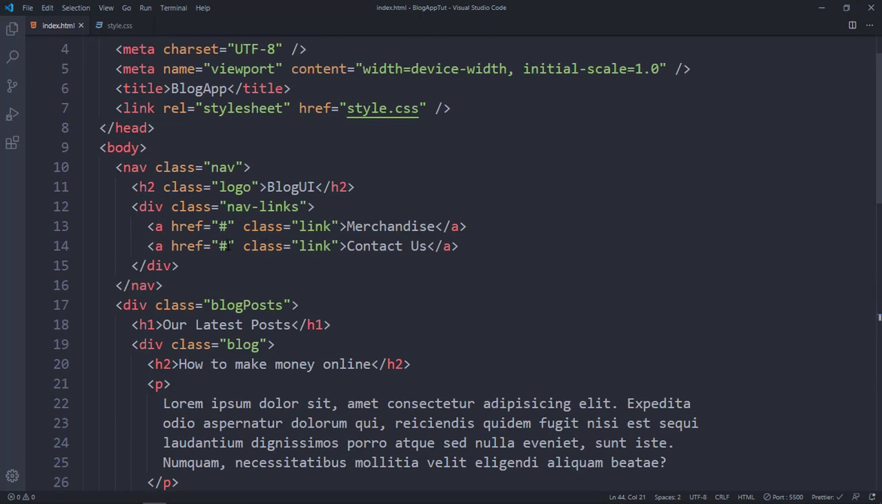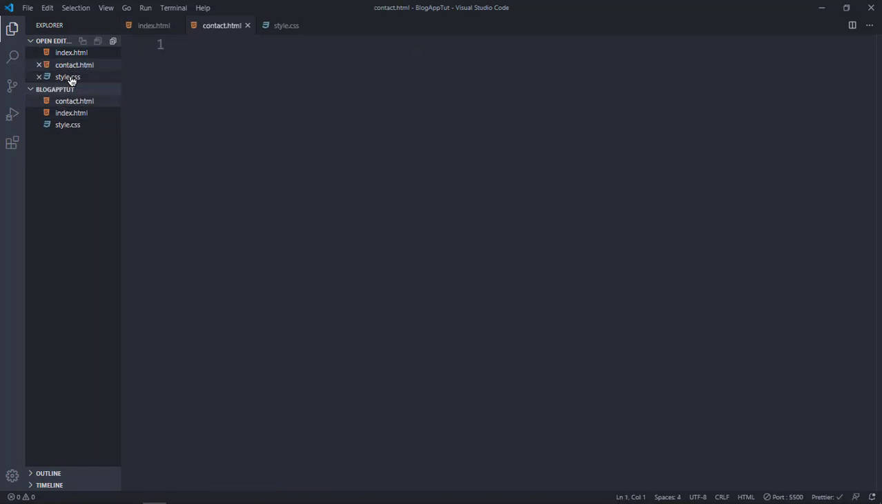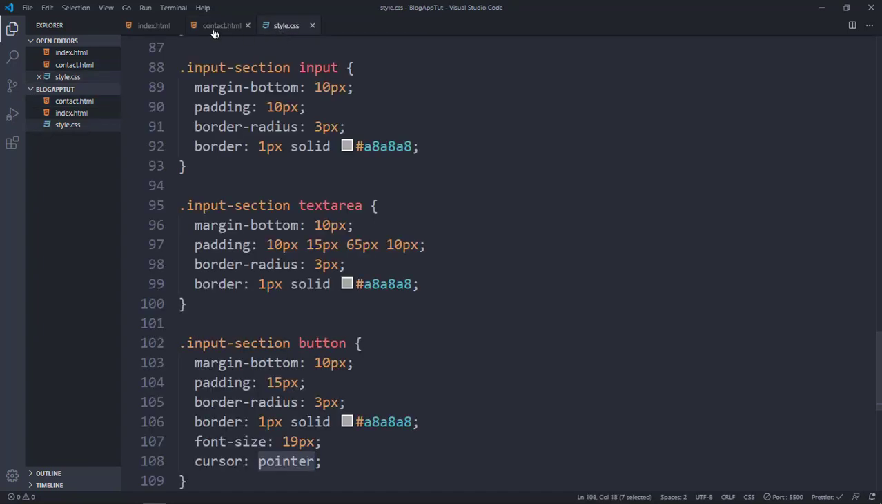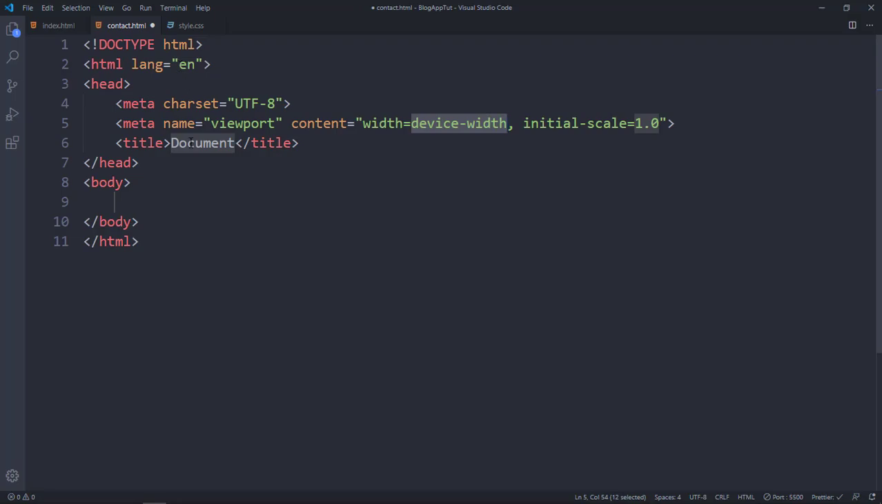So now we are dealing with a new page here. For the href, we want to make it go to contact.html, and let's create a new file called contact.html. But we don't need a new style.css. We can use the same thing. Yeah, we could use the same thing. So here is a new one.